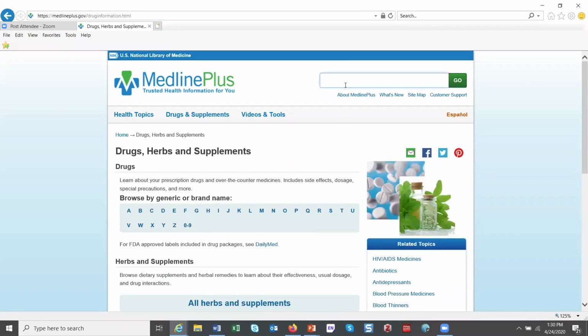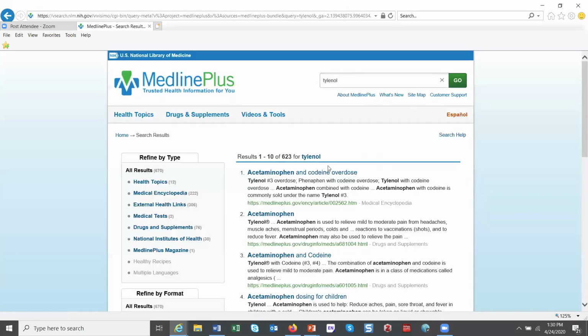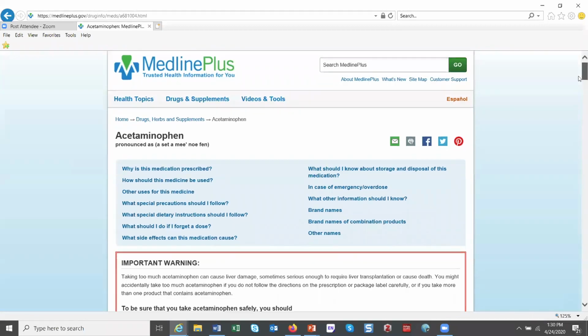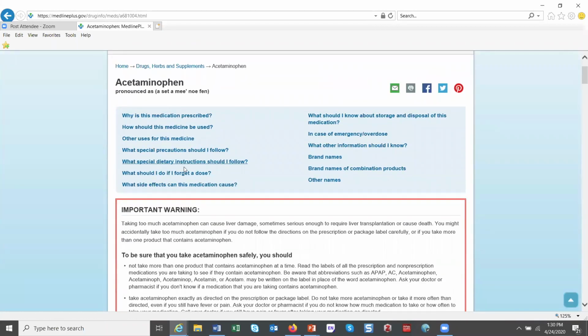So we'll just look at Tylenol really quickly. And we'll see this is the type of information they have. So why do you use it? Any dietary restrictions, brand names in case of emergency. So if you lose your information from the pharmacy, pretty much everything they cover is also on the Medline Plus website.